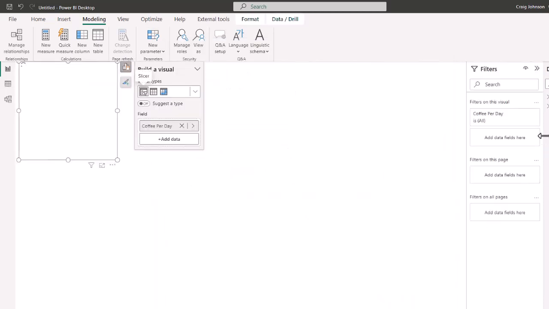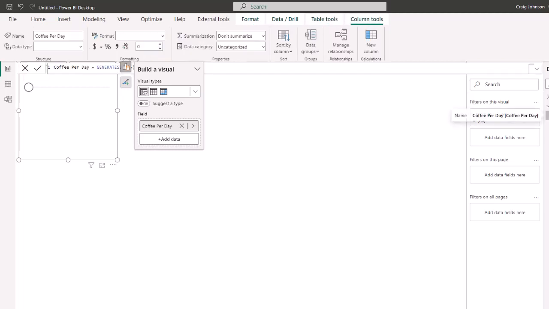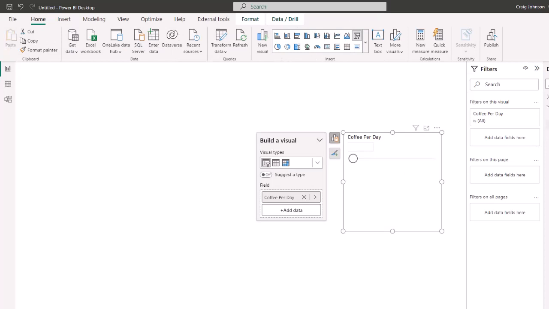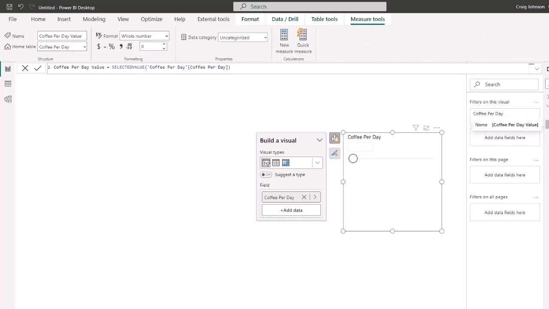Now, you notice on the right-hand side, it does two things. It creates the coffee parameter, and you get the coffee per day, which is a generate series. And you get the coffee per day measure, which is the selected value from this slicer that it put on the page.